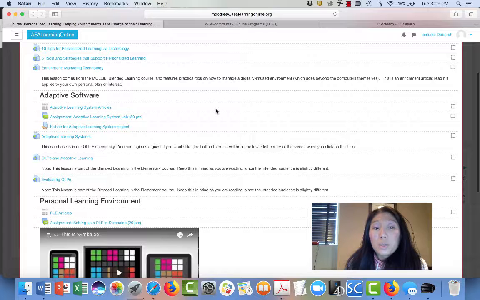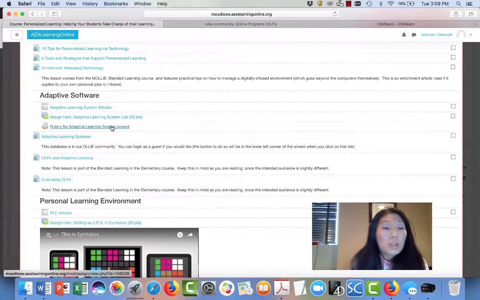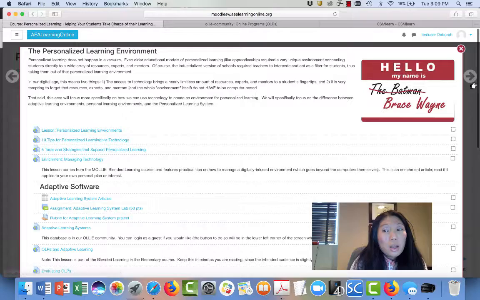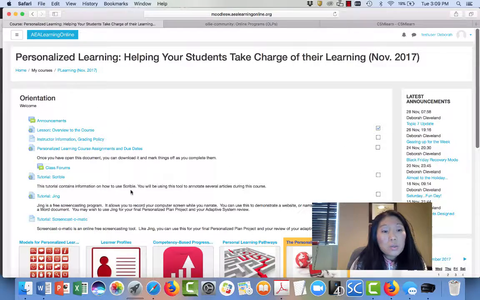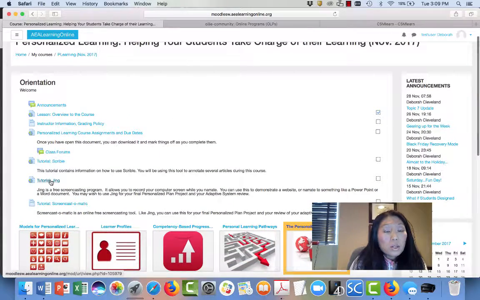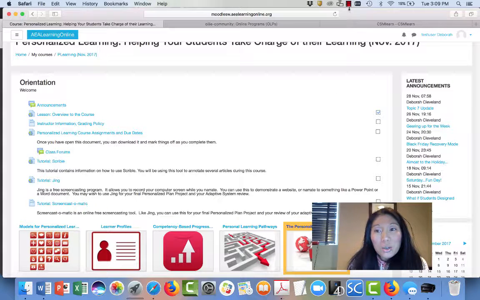So that is the adaptive software screencast that's due on December 4th, and then the replies are due on December 6th. Again, here's the assignment, here's the rubrics, the things you want to make sure you attend to when you're doing your screencast. Here's where you can see some of the different options that you can explore here. And then finally, if you need assistance with screencasting, the tutorials on the front page for Jing and Screencast-O-Matic are located there. So if you have any questions, don't hesitate to message me.